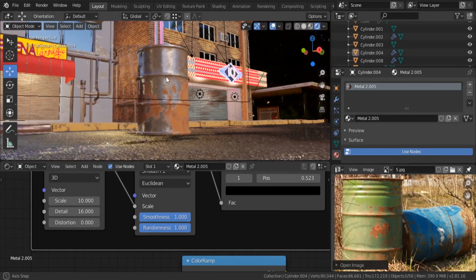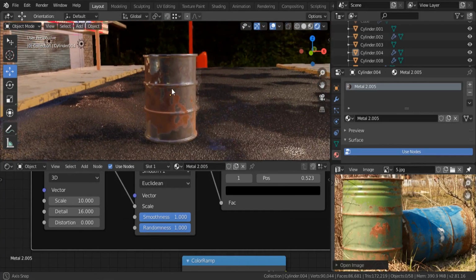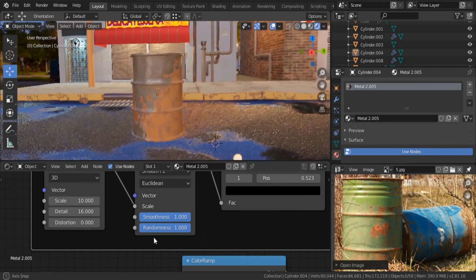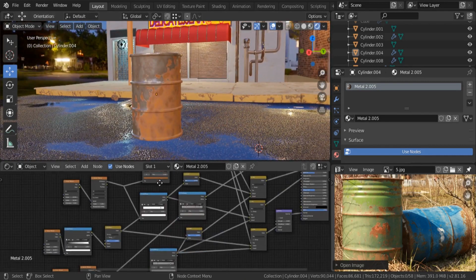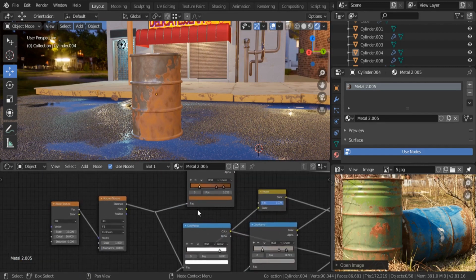So in this new tutorial, you will learn how to create the metal material procedurally in Blender, which means you don't have to subscribe to expensive software. All these materials are going to be created just in Blender. So I'd like to show you the workflow.